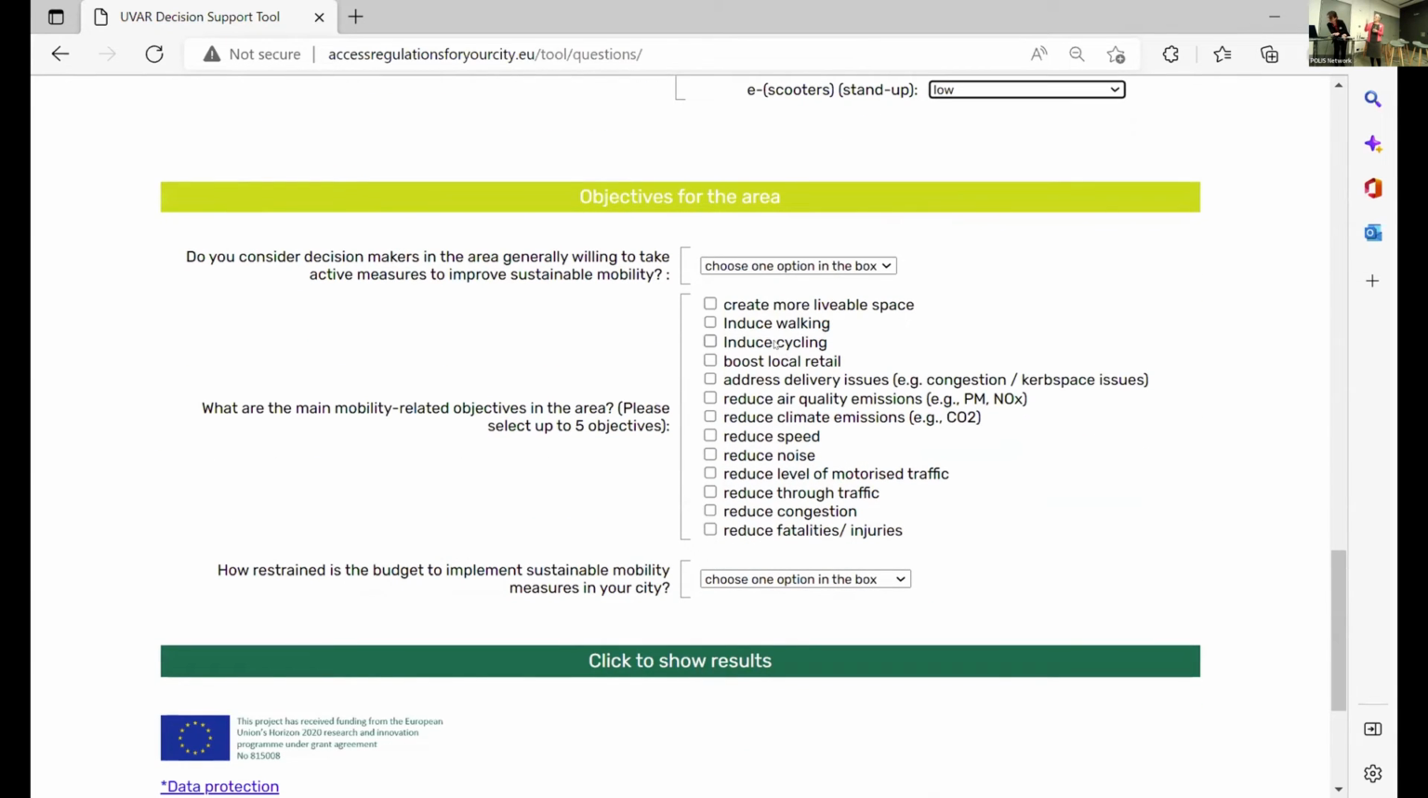And then we're going to the next section, the objectives for the area. Choosing one option. Decision makers, are they generally open? I would say, yes, they are generally open in the city of Bremen. What do we want to do? I can choose up to 5 options here: more walking, more cycling, air quality, climate emissions, and I might have said noise as the other one. Okay, that's my 5. And the restraint of the budget, because this can also be an issue in what might be possible, and it is constrained. Bremen is unfortunately not very rich.